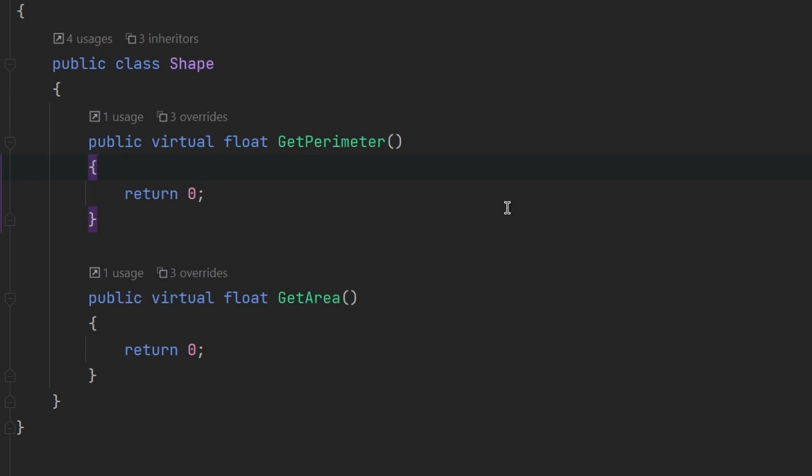So how do we restrict a class from being used to create an object and only allow its inheritors to do that? This is where we need to use abstraction, and to do so, we must turn our class into an abstract class. We do this by putting the abstract keyword before our class keyword.